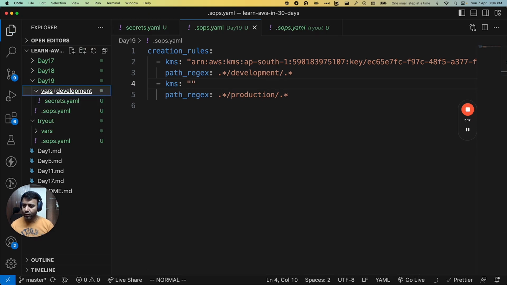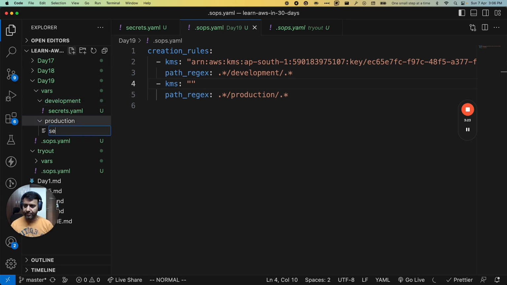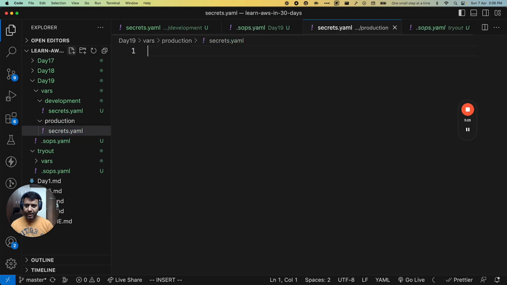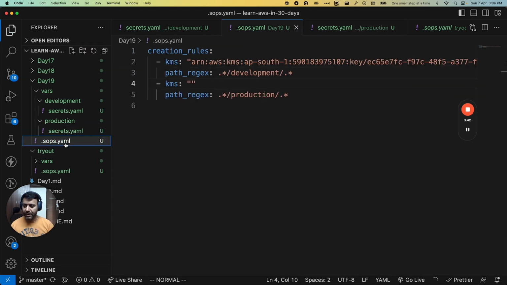I'll not use this key as of now. I'll create a folder here called production. And then I'll create one more secret here, secrets.yaml. I'll say env as production. I'll say production secret, okay, to distinguish the key. Some secret value. Okay. Now here we need to give a key for production.